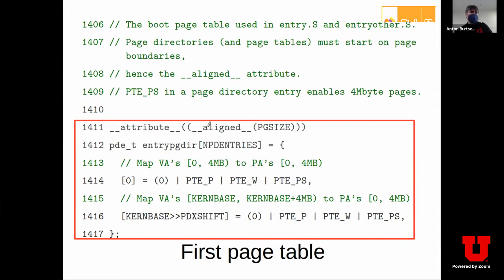So we have to be a little bit careful with this array. First of all, remember that our macros will zero out the lowest 12 bits, because the root of the page table had better be aligned. And so we use this aligned attribute in C to say aligned to the page size. So this is 4096 bytes, so exactly all lowest 12 bits will be zeros. And it's an array of entry page directory of NPDENTRIES entries, which we can guess is 1024, and entry number 0 will create it.